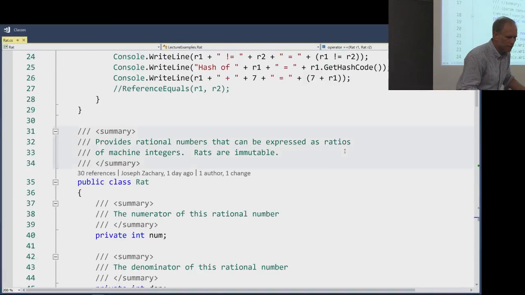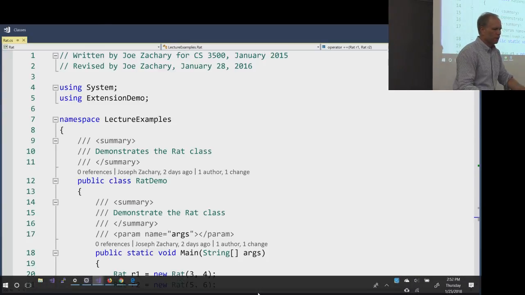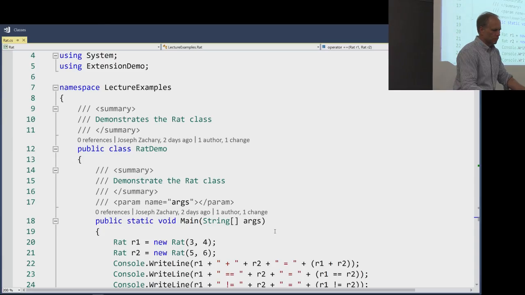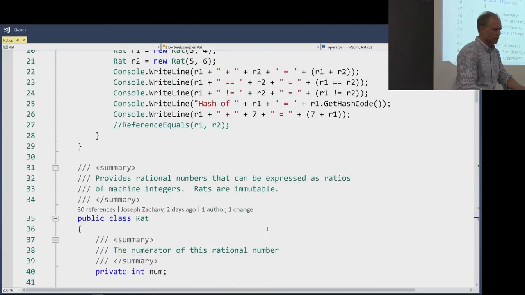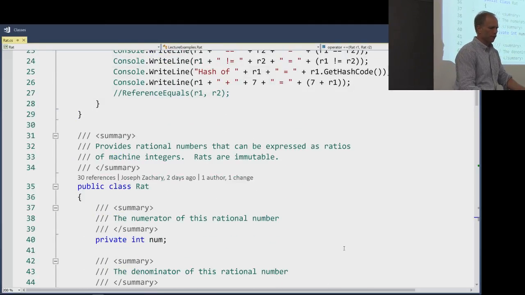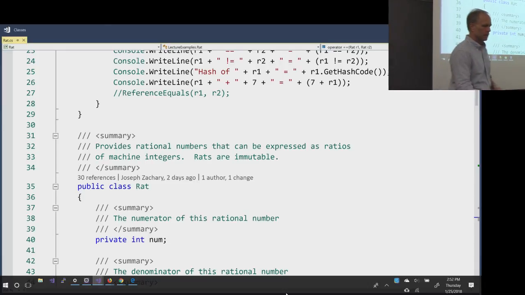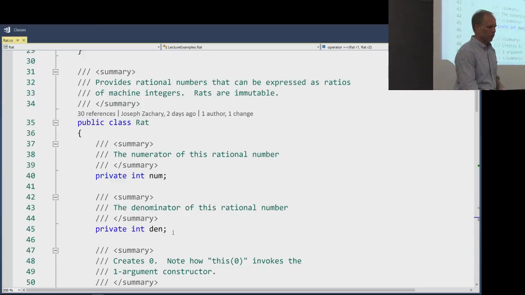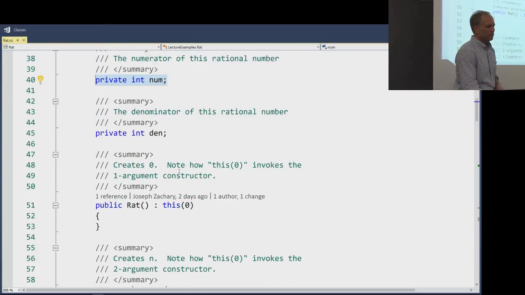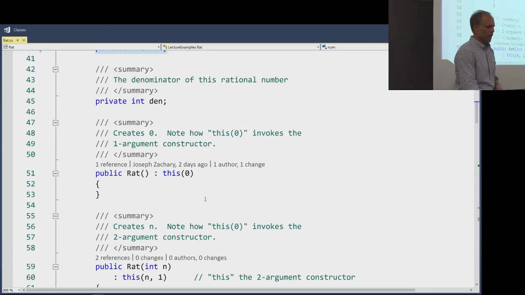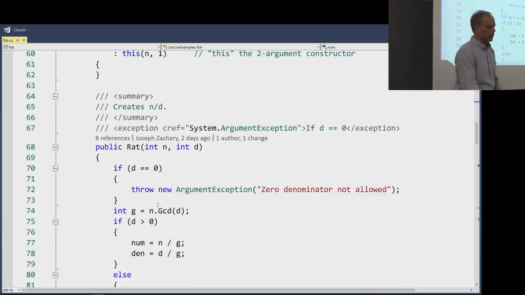Okay, here is a class that implements rational numbers. And here's the class. It provides rational numbers that can be expressed as ratios of machine integers. Rats are immutable. So I've defined a class. I keep track of a numerator and a denominator inside every object, so that makes sense. I've got three constructors. So let's look at this one first. This one takes in a numerator and denominator. If the denominator is 0, we throw an exception.